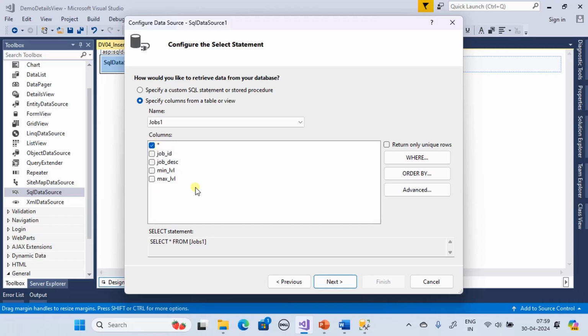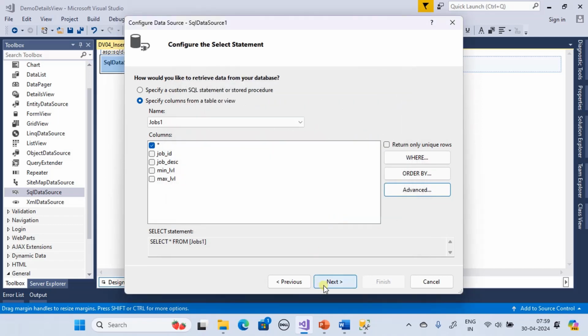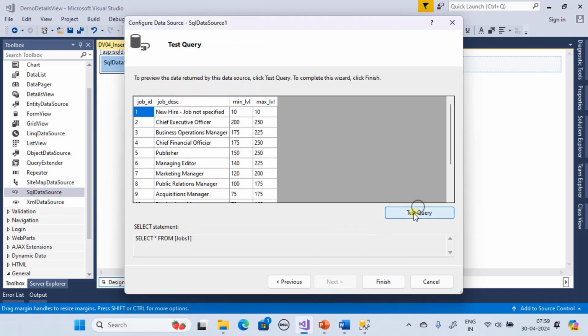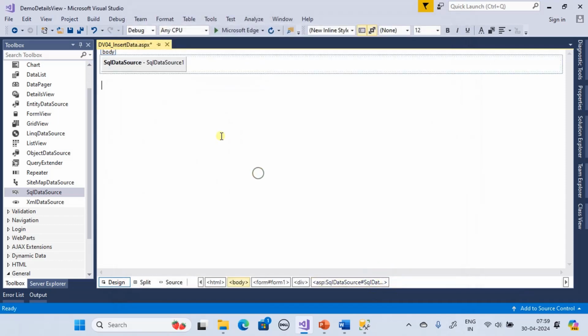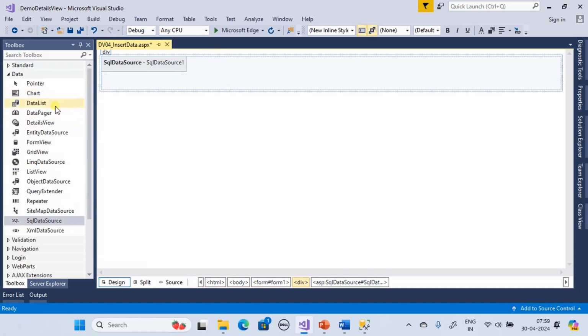Let's have all the fields, and we'll go to advanced because we need insert, right? We need to place a tick mark here to generate the insert statement. Click next, and the data source is ready, and we will place a DetailsView control now.